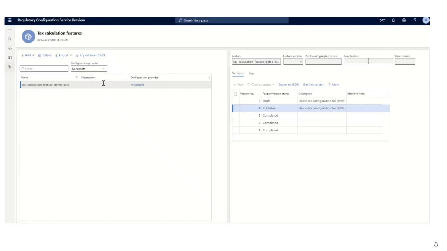I have the demo recorded in advance just to avoid any network disruption. So here we go. Let's start with the demo feature and explore it with the new UI. The demo feature has the initial tax codes and groups from the demo legal entity DEMF and is available now out of box in your RCS.